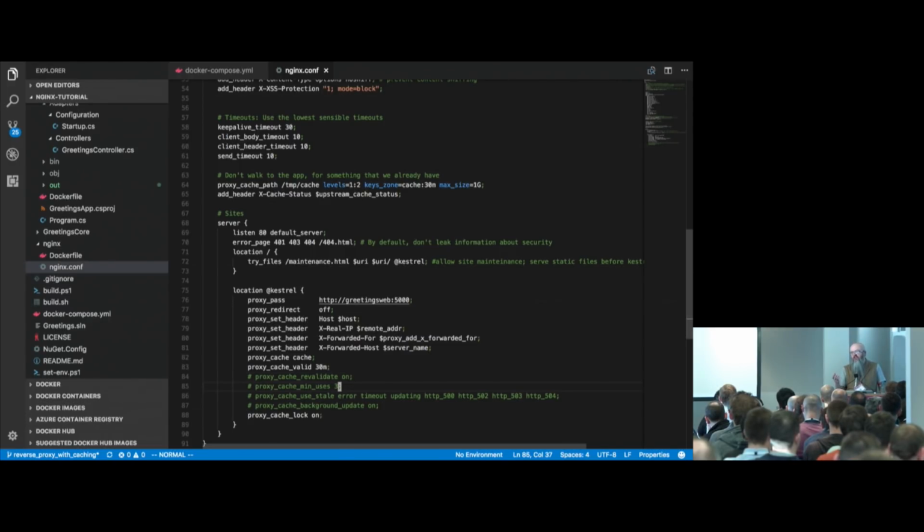Minimum uses down here says only cache after a certain number of hits. Use stale error says in the event that the origin server returns one of these errors, like a 500, just serve results out of the cache. Very, very useful. Background update says when I get a request in and the cache is invalid, serve the stale result, then go to the origin server and refresh. So the first person gets the stale result, and subsequent requests get the refreshed one in the background.